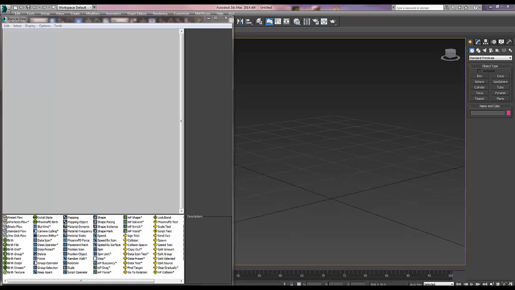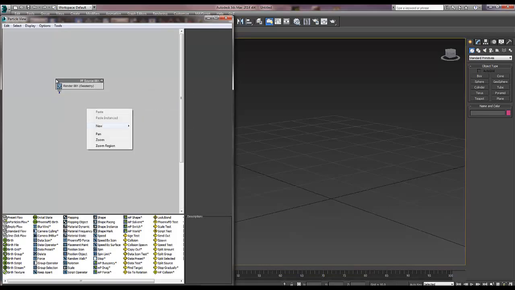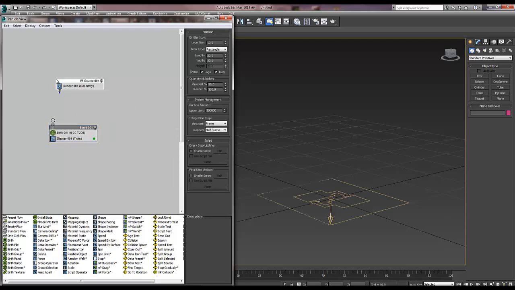So let's start. Okay, I got my particle flow window here open. I'm gonna make a new empty flow. I got the empty flow here. I'm gonna need the birth operator for it. I'm gonna go to birth event, get the birth. Let's go to the PF source here. Let's change the viewport percentage to 100%. Rectangle is fine. Let's make it a circle.